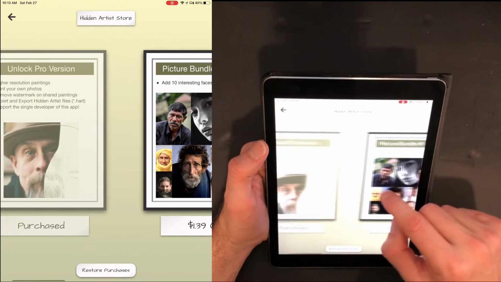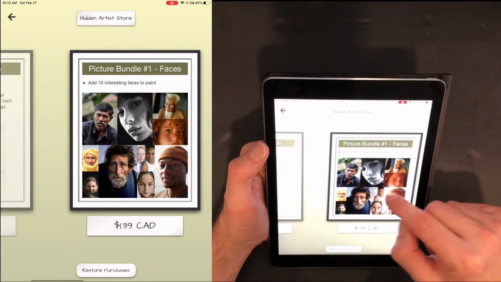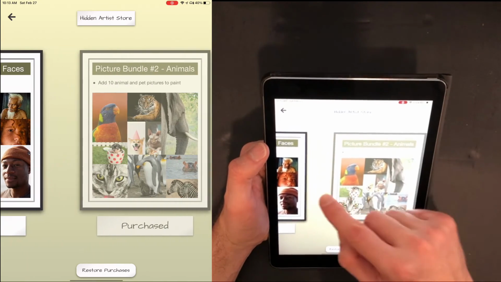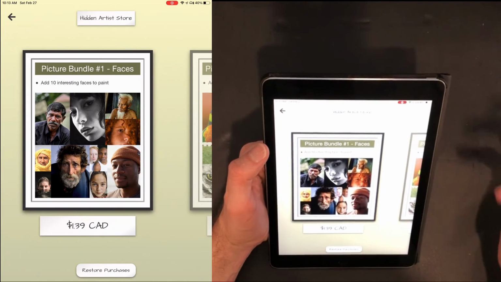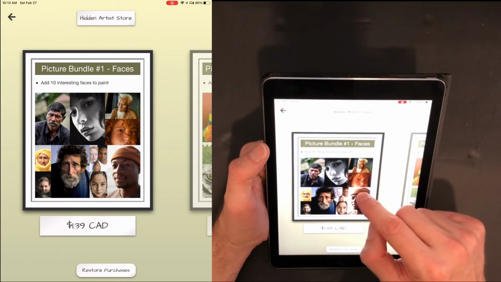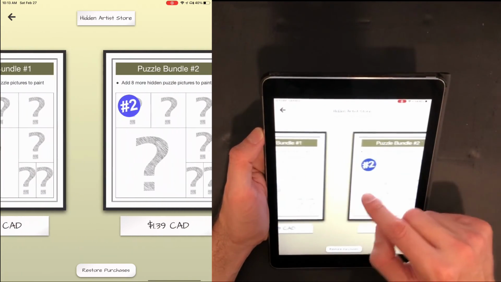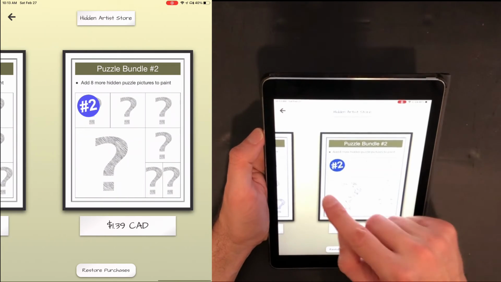Finally, there's 10 photographs that come with the app. If you want to get more, you can buy them for a reasonably cheap price, and they'll just show up in your Add Hidden Artist photo menu once you've purchased it. So we have 2 bundles of pictures you can paint, and we have 2 puzzle bundles. I'll show you the puzzles in a second.